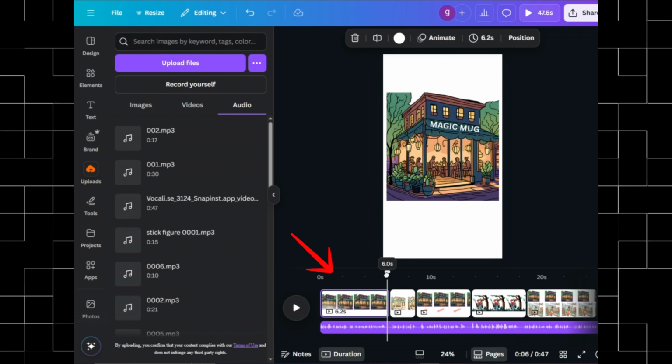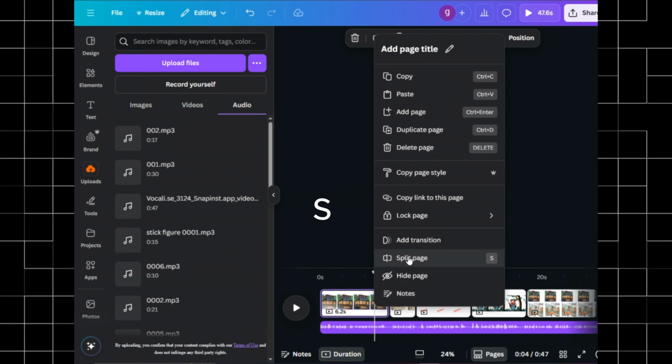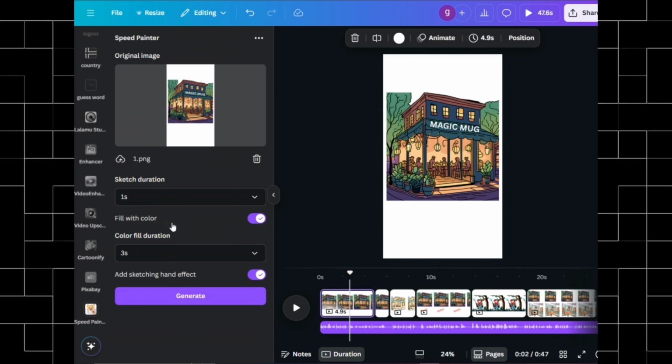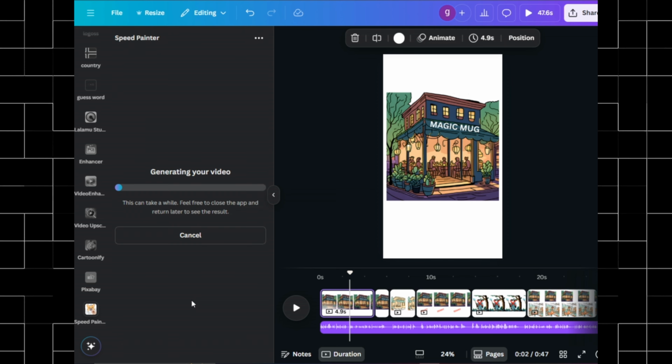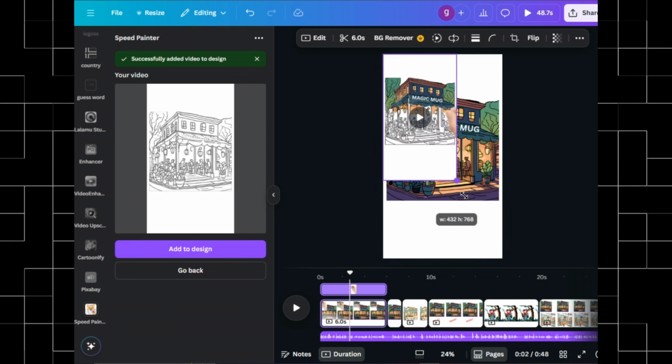Now, here you see this frame, go back 2 seconds and select split, or just press the S key. Choose the first image, set the sketch duration to 1 second and the color fill duration to 5 seconds, or however long you want. Click Add to Design and enlarge the screen to fill the entire area.